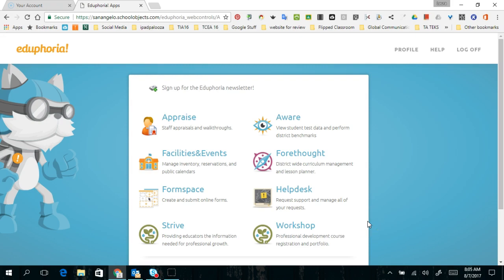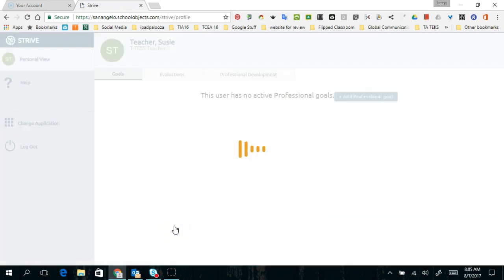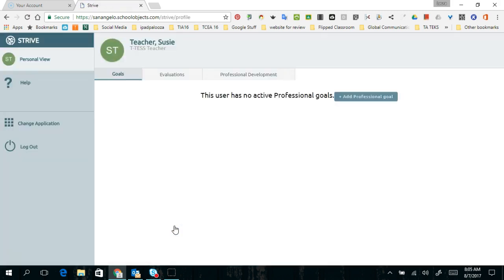Let's take a look at how teachers can input their goals into Strive. The first thing you're going to do is log into Eduphoria and select Strive. Once you're into Strive, you'll see on the screen your personal view. This view shows you any goals that you've put in, any evaluations, and any professional development that you're enrolled in, and you can also register for. In this video, we're going to focus on entering the goals.